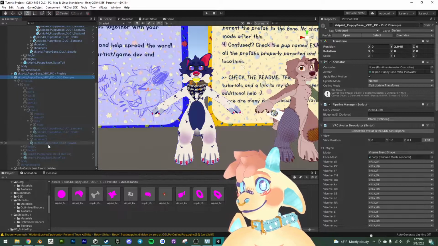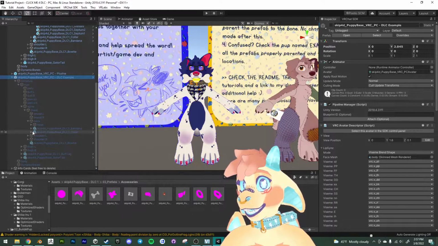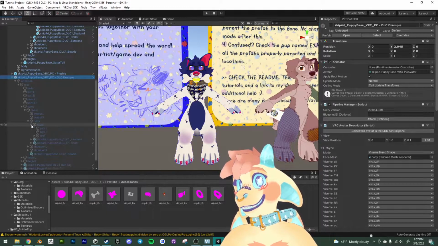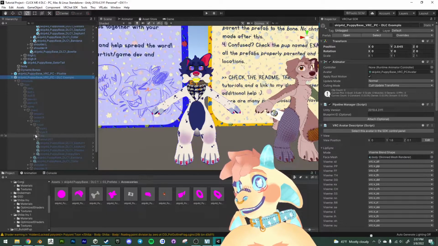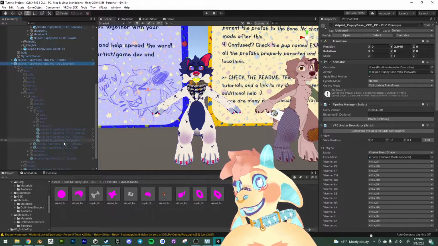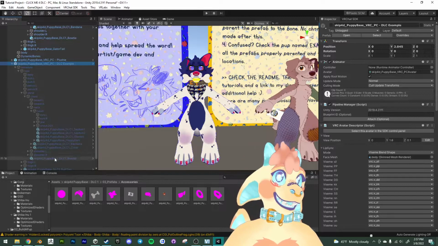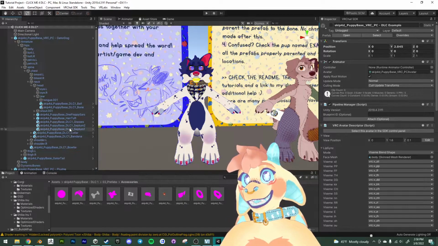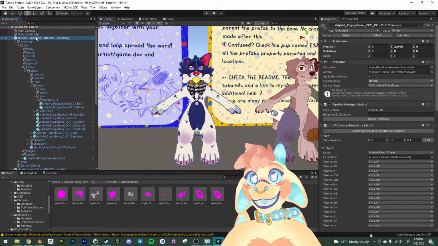So let's see, the bow tie is onto the neck. Okay, and I think I bound the septums. Oh no, I did it right. Okay, now we're good. The septums do go onto the head. So this should be good.